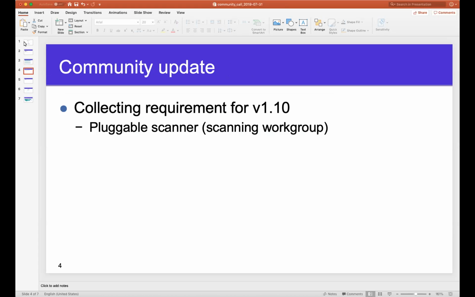So if there are individual stories or individual issues that you would like to see tackled in 1.10, we encourage you to please go ahead, put a thumbs up, make yourself known, comment on it, whatever it is, to make sure that it's being calculated and being prioritized for inclusion inside of 1.10.